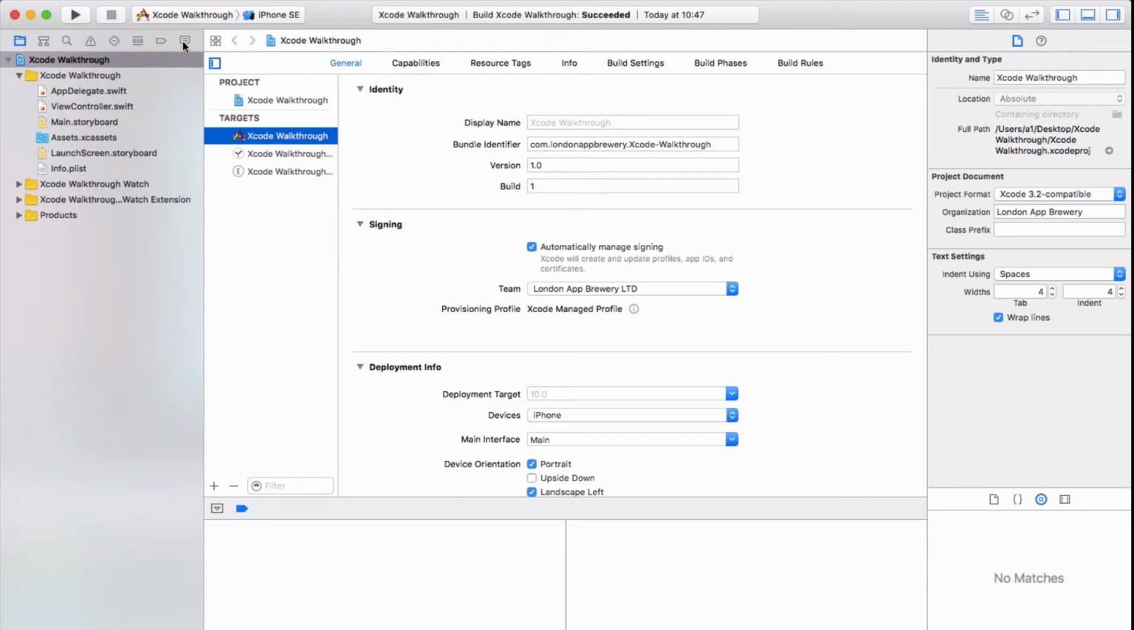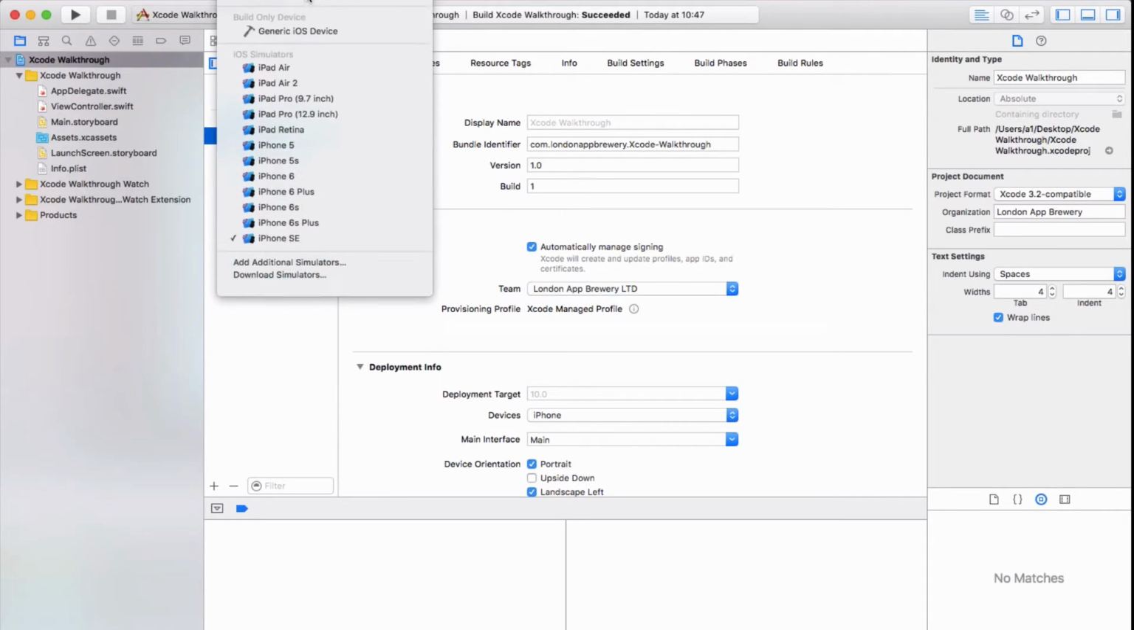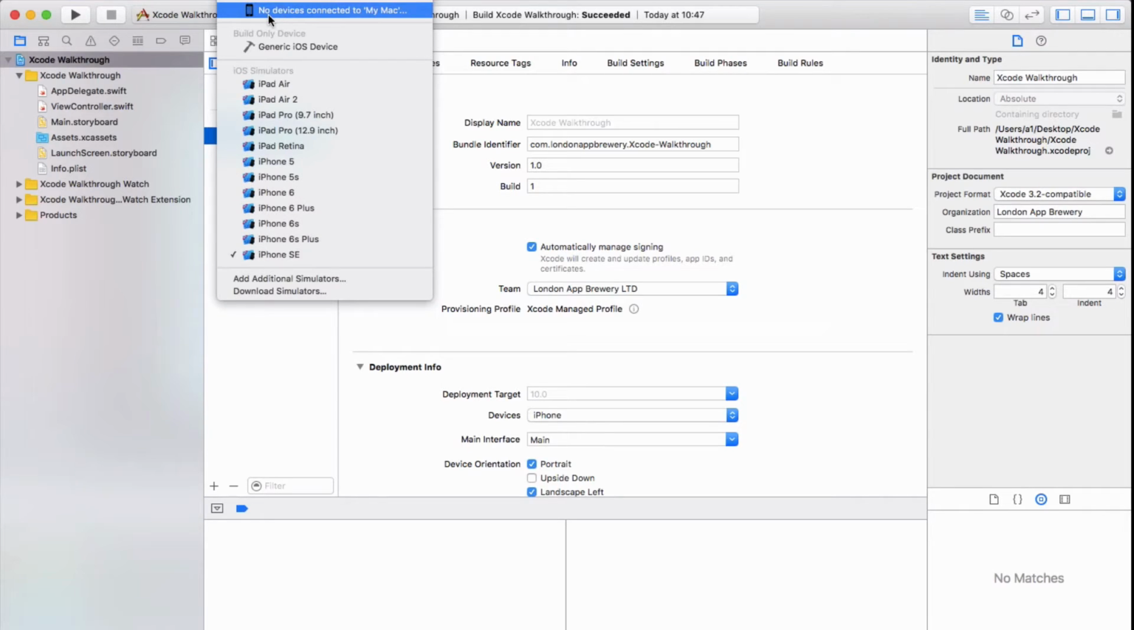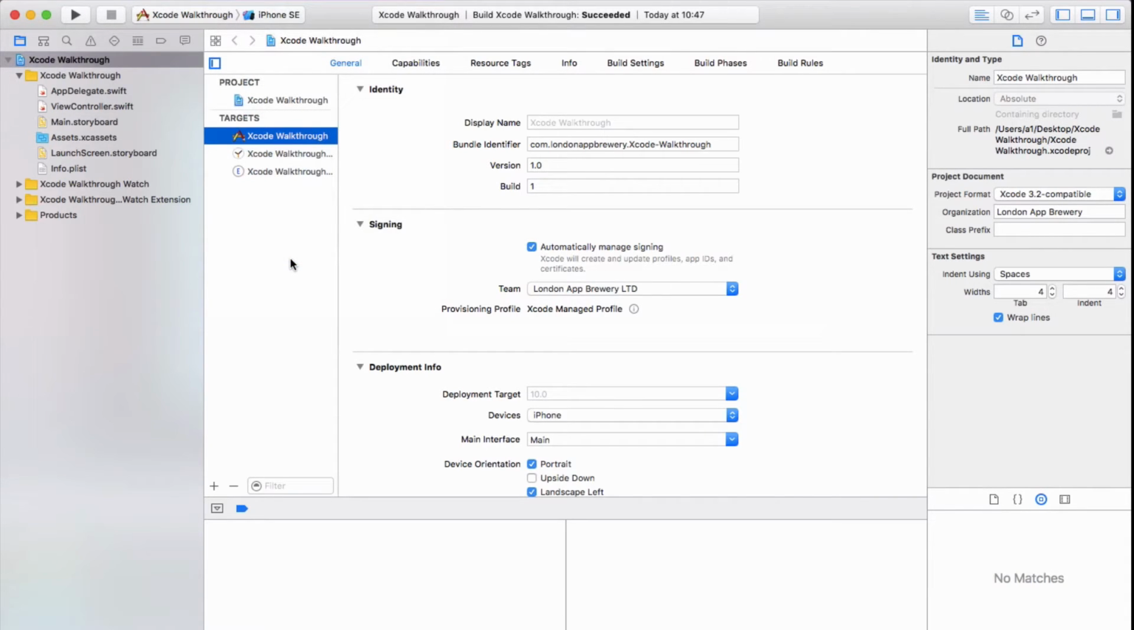So now once you've got that selected, you can change where you want it to be run. So if you have a physical device connected, it'll show up over here. It'll say something like Angela's iPhone or James's iPhone or whatever it is that you named your physical device. And down here you can select the simulators, so the virtual phones on which you can run your app. So we'll just keep it selected as iPhone SE for now.